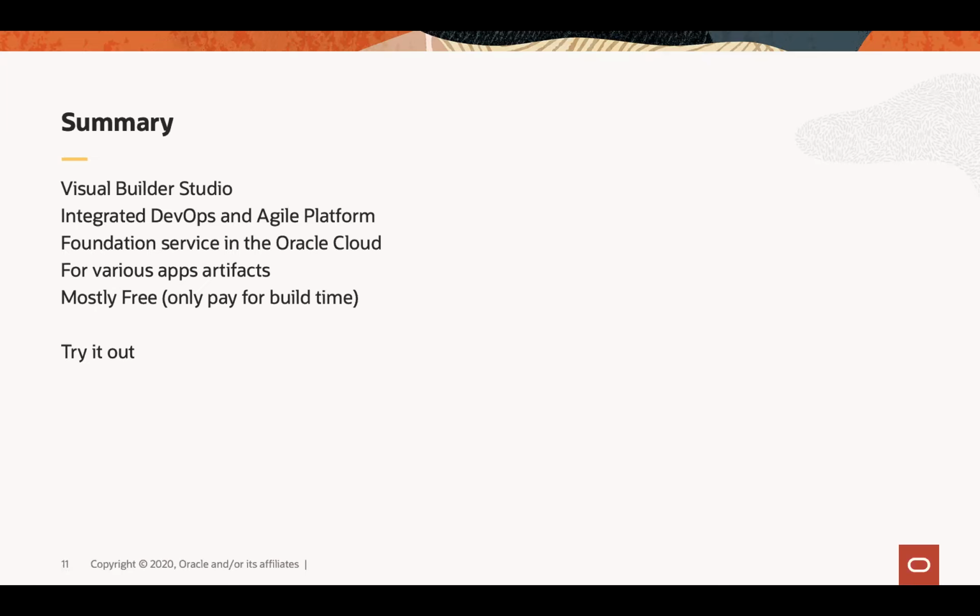What we would love you to do is actually try it out. If you have an Oracle Cloud account, go ahead, spin up an instance of Visual Builder Studio and give it a try. Again, no cost for you. If you're not doing the CI/CD, the rest of the stuff would be free. That's what I wanted to share with slides.